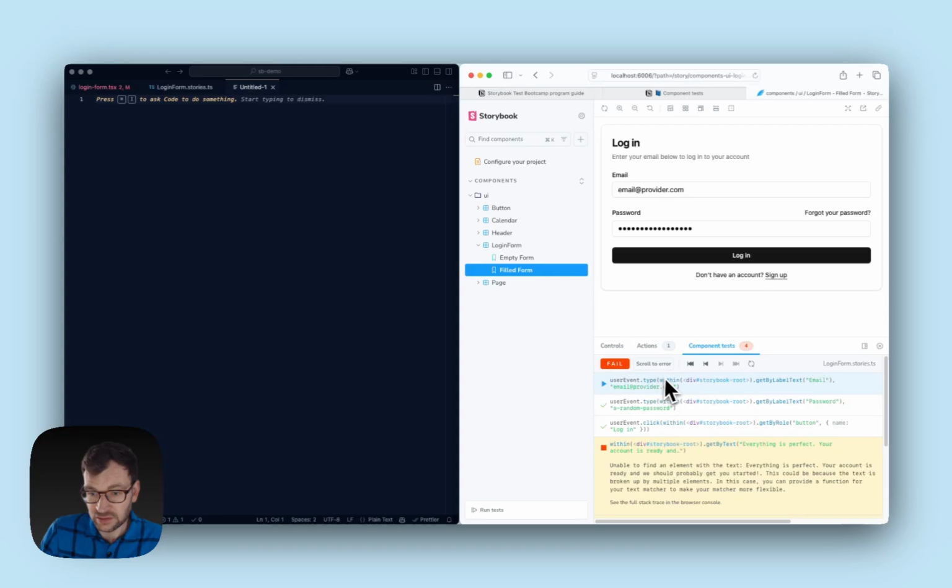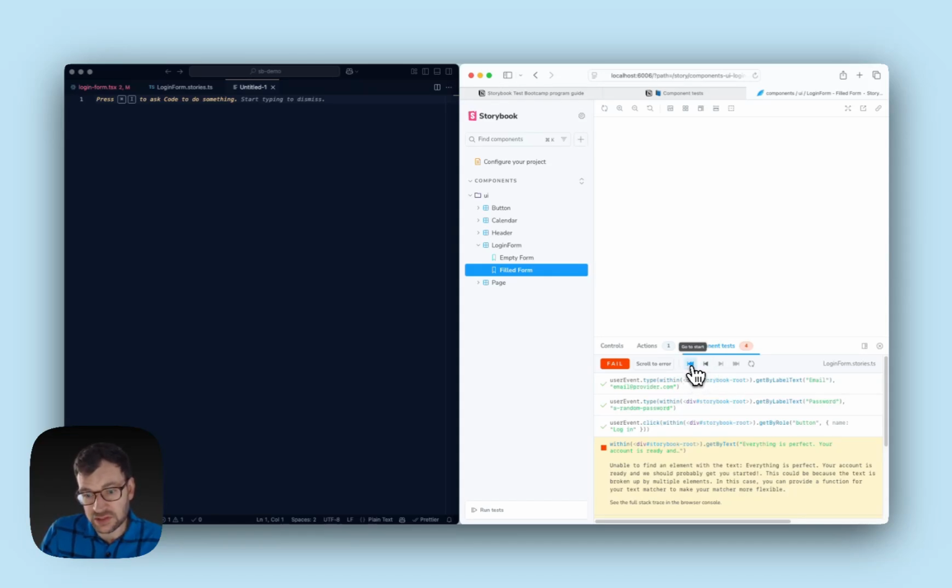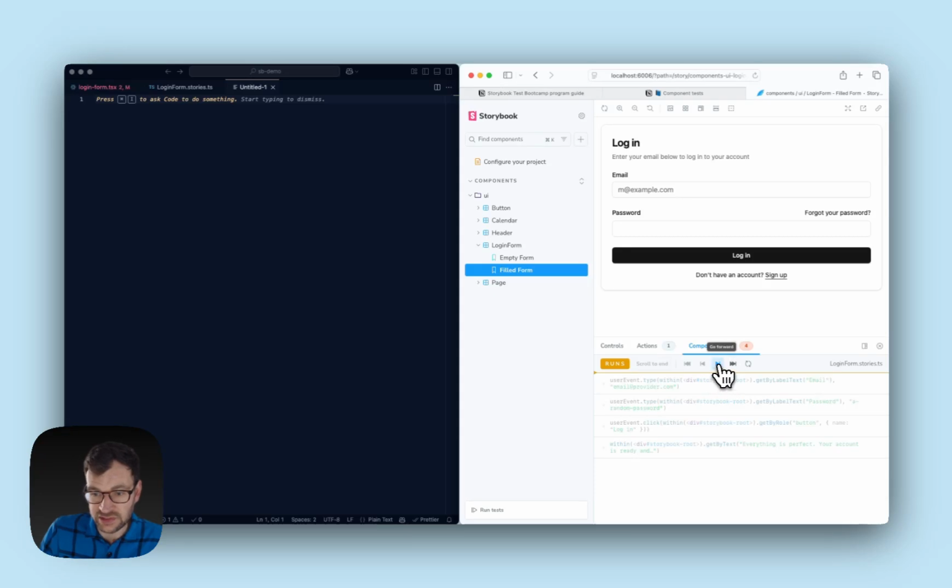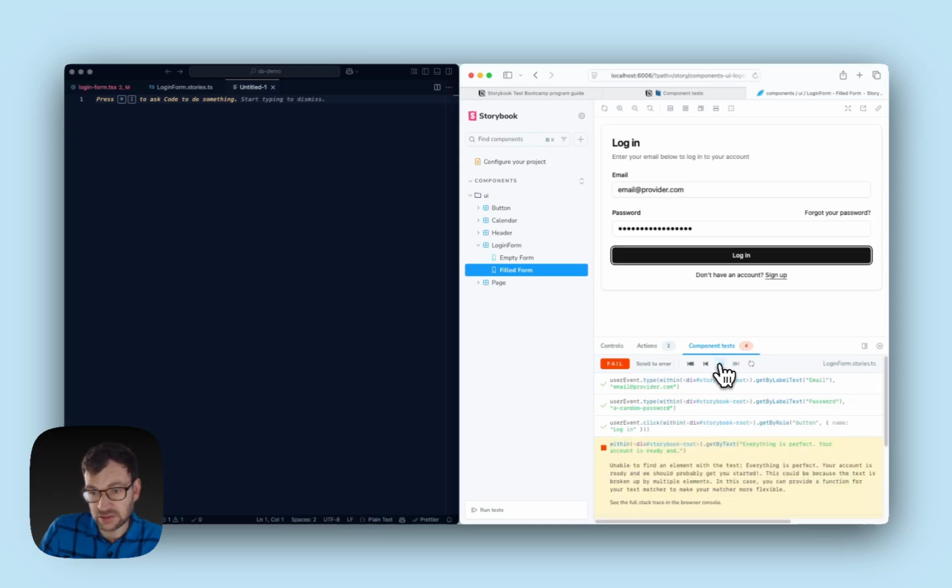When you have a play function and you've got this component test add-on panel, you can interactively debug or just preview what's going on. So I'm going to go to the start of that, and then I'm going to go step by step. First we're going to fill out that email form, then we're going to fill out the password, then we're going to click the login button, and now we have an error.